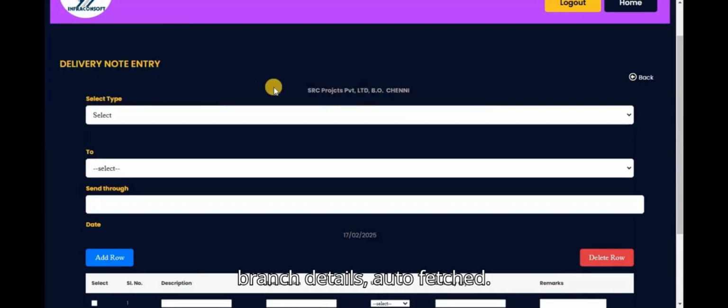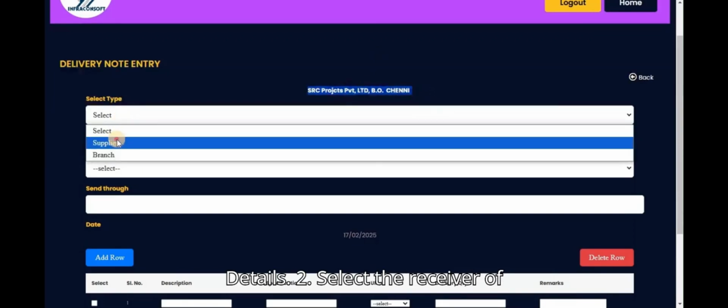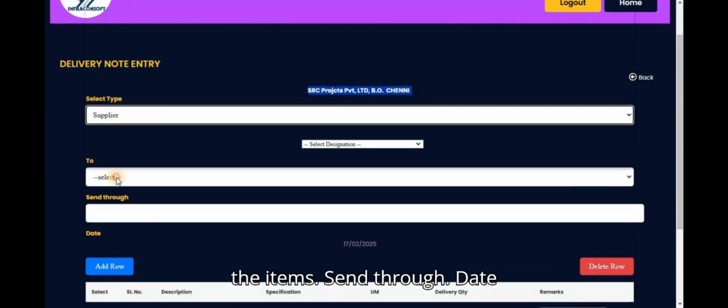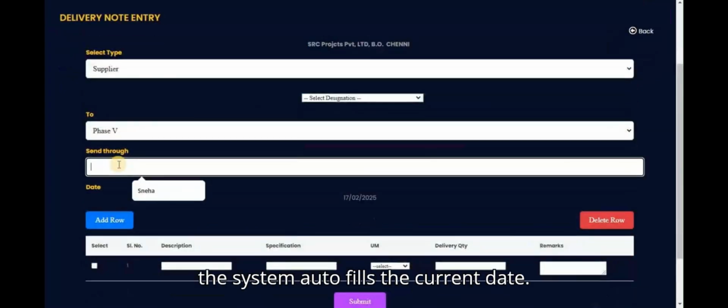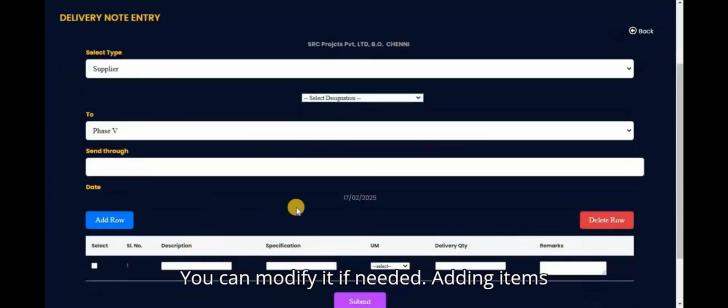Company and branch details, auto-fetched. Example: SRC Projects Private Ltd., BO Chennai. Select delivery type. Recipient details: select the receiver of the items. Send through. Date: the system auto-fills the current date. You can modify it if needed.